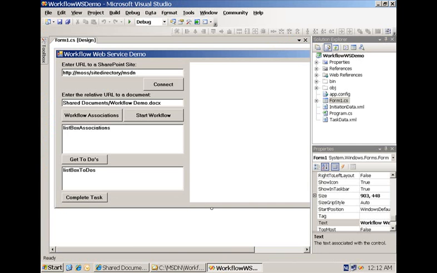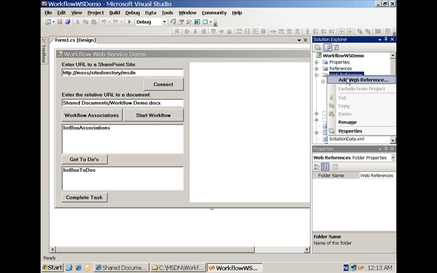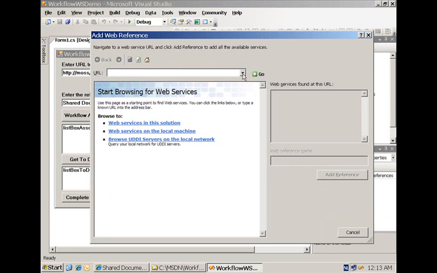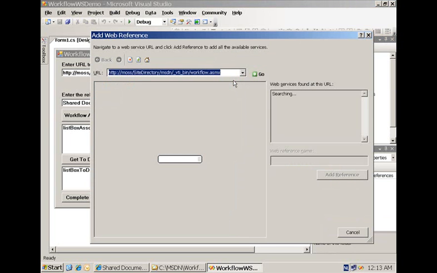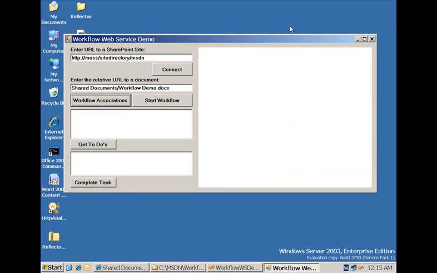So what I have here is a simple Windows application that has already set a web reference to the workflow.asmx. If you need to do this, you just go and add a reference and you communicate with the workflow.asmx that is defined and exposed at the level of the site you want to work with. As you see here, there are a number of web methods that are exposed, and we will see a number of these web methods in action within the code.